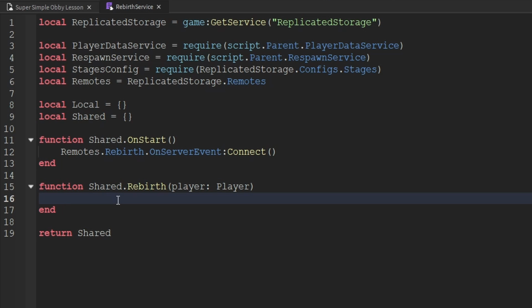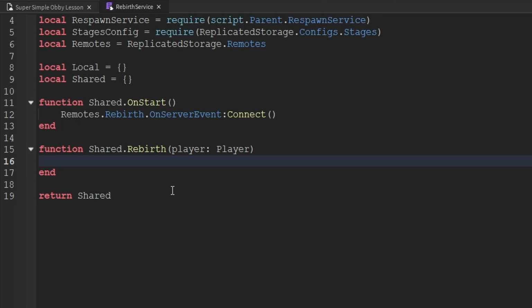So we don't even need to do that, for example. Keep in mind, though, that this is not me saying that we're going to add an admin system to this game, because we're not going to do that. I'm just trying to make it understandable as to why I sometimes add functions to shared, even though we're not actually using them anywhere else except for this one script right here. Now, with that being said, let's go ahead and script the logic for when the player wants to rebirth.